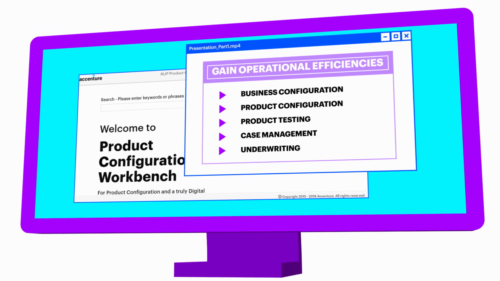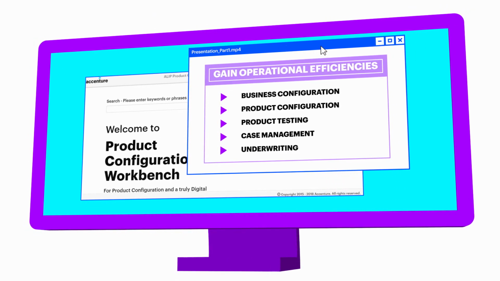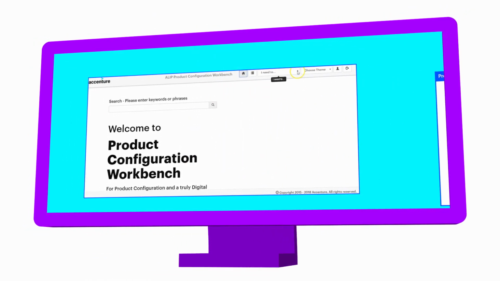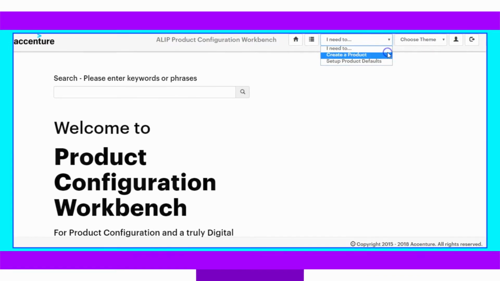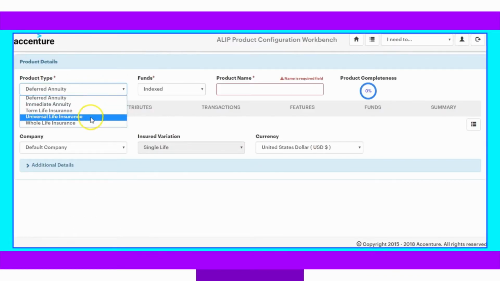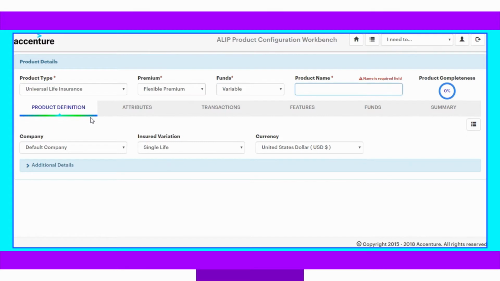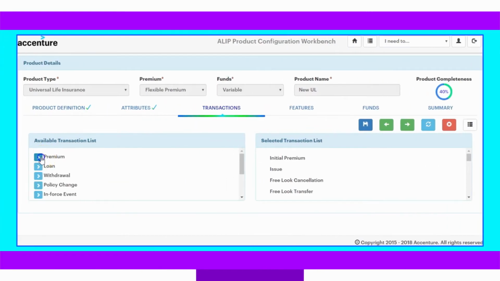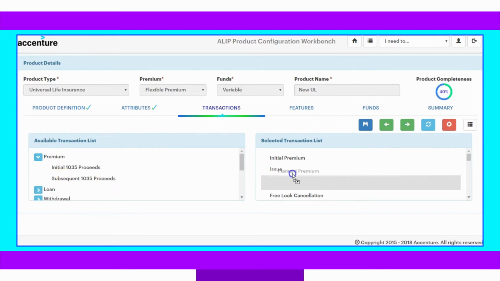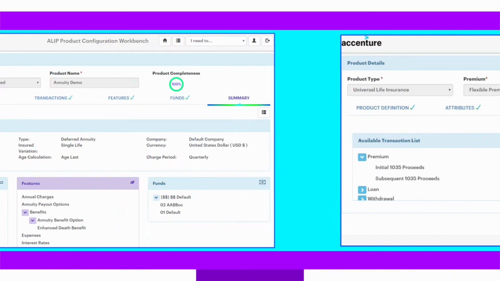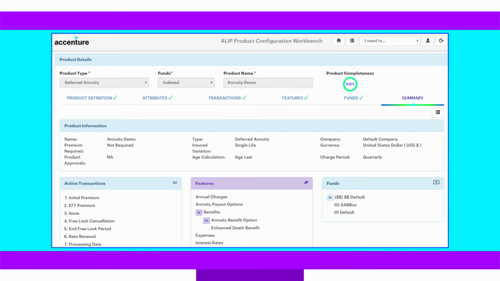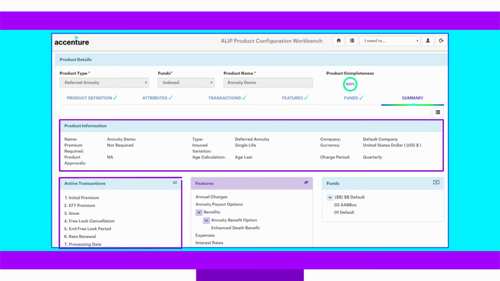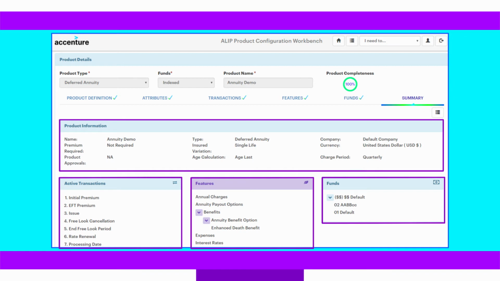Let's see how easy it is to build a product right out of the box using ALIP's drag-and-drop tools and consolidated screens. See how the product is ready-made with default coverages, features, transactions, and funds. You can use them as is or modify them easily. Next, select your transactions from pre-built business processes for each product. And that's it! You now have a complete product with summary, approvals, transactions, features, and funds.